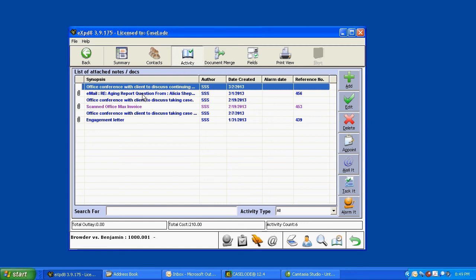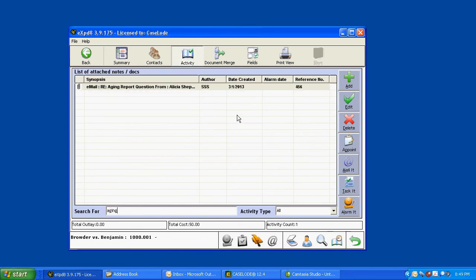All of your time notes, all of your attached documents, your emails, and everything are right in front of you and searchable. If you just want to find something about this aging report up here, you simply key any part of that synopsis and it filters everything else out.